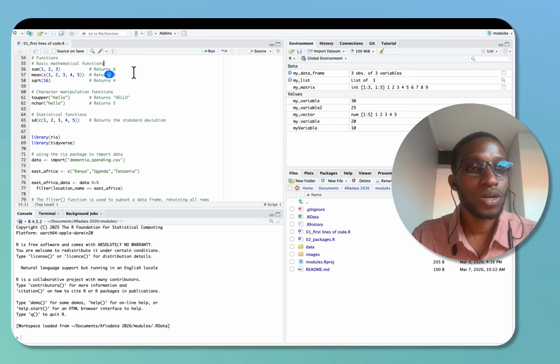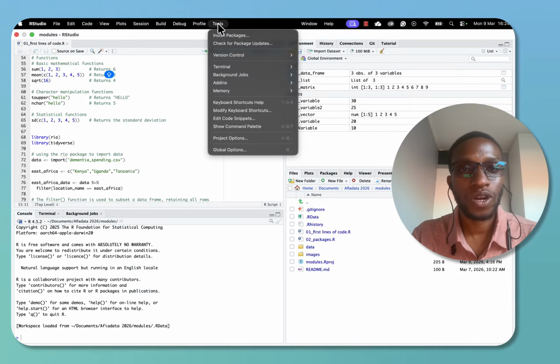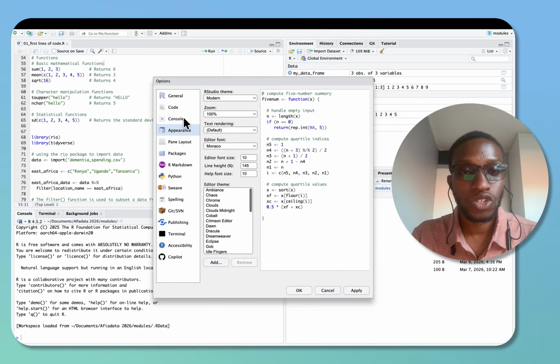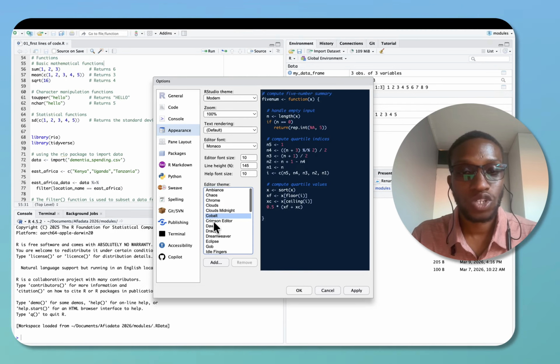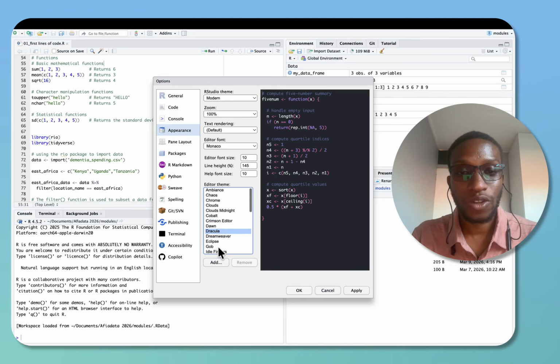So over here, this is the project that we've been doing so far. First, I'd like to change the appearance of our RStudio. For that, we will come over here where we have our tools, and then we will choose global options, and under the appearance options, we get to choose a theme that we might want to use. When you move, you'll see the different kinds of themes.